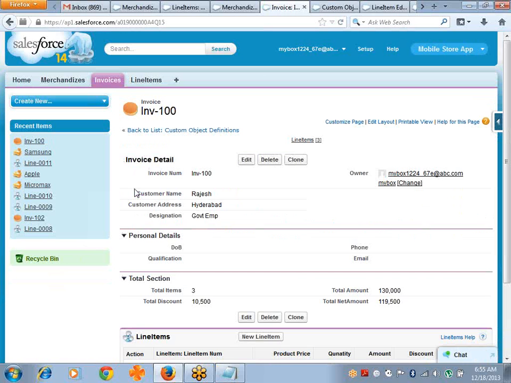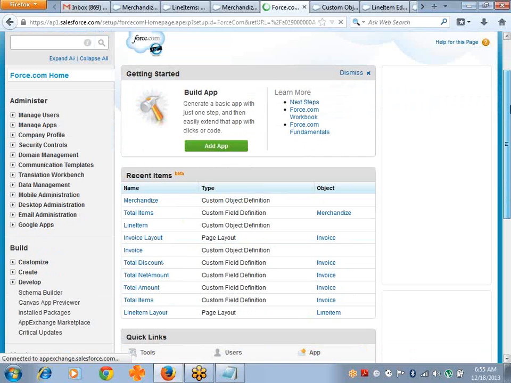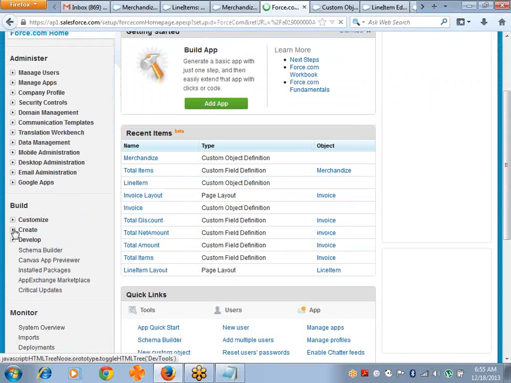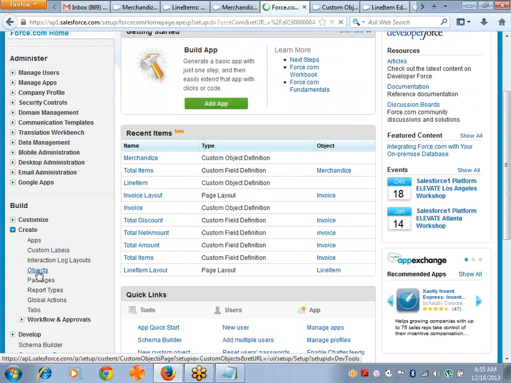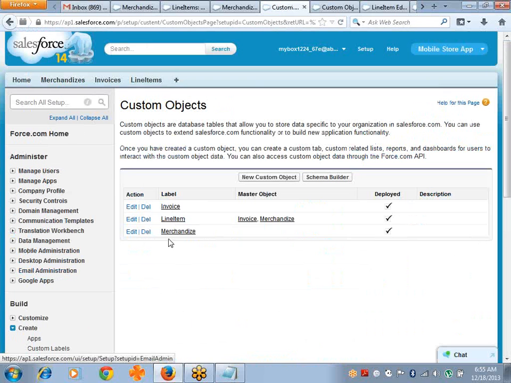Done. So any doubts here? Why does the parent table or lookup not show the MD or lookup relation? If you want to know who is the parent and which is the child, I can go to Setup, Create, Objects, and observe how the object looks, whether it's parent-child. So line item is the object. The master objects are invoice and merchandise. If it is a lookup, it won't show.